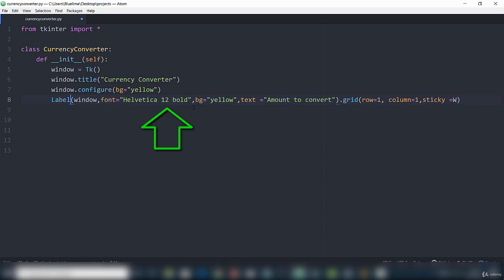And then a comma, and then I'm also adding a background color to the label widget. I'm giving it a background color of yellow, which is the same as the background color I have given the application window on line number 7. I just want the colors to blend in. And then do a comma. Notice after each of the properties here, put a comma to separate them.